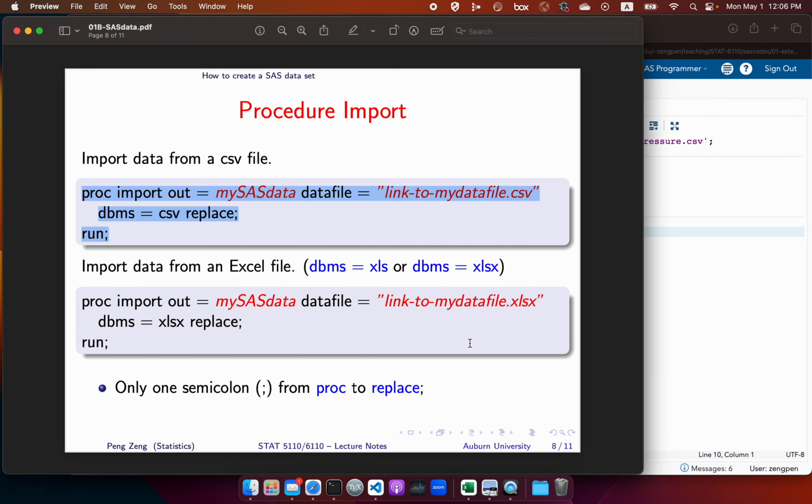If you have another file, for example an Excel file, you can do something similar. You can compare this piece of code with the first one. You can see we still use proc import, and out is the name of the SAS dataset you want to create. For data file, you specify the location of your Excel file. In dbms, you specify xlsx, which is the file extension for an Excel file.